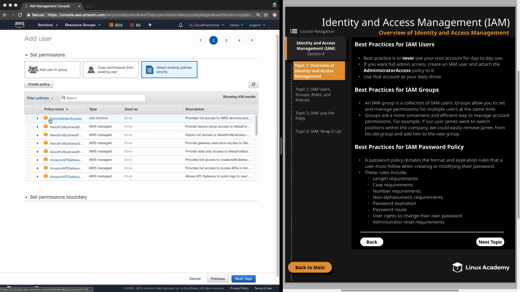And notice that there's already a policy here called administrator access. So this one gives full access to AWS services and resources. So I'm going to just check that box and click next. Now I'm going to expand this just so you can see. Notice it says set a permission boundary to control the maximum permission this user can have. This is an advanced feature used to delegate permission management to others. We don't want to delegate permission management at this point, so we're going to just leave this as is.